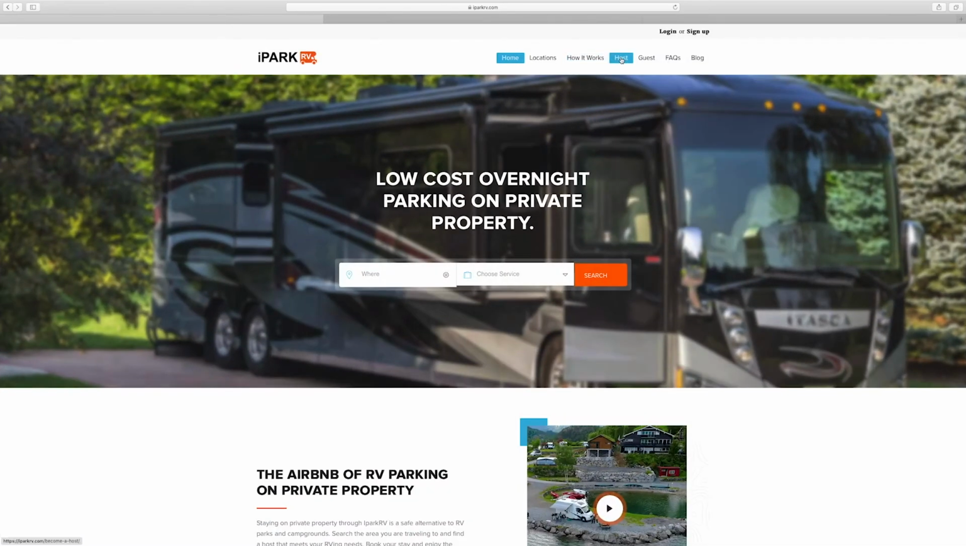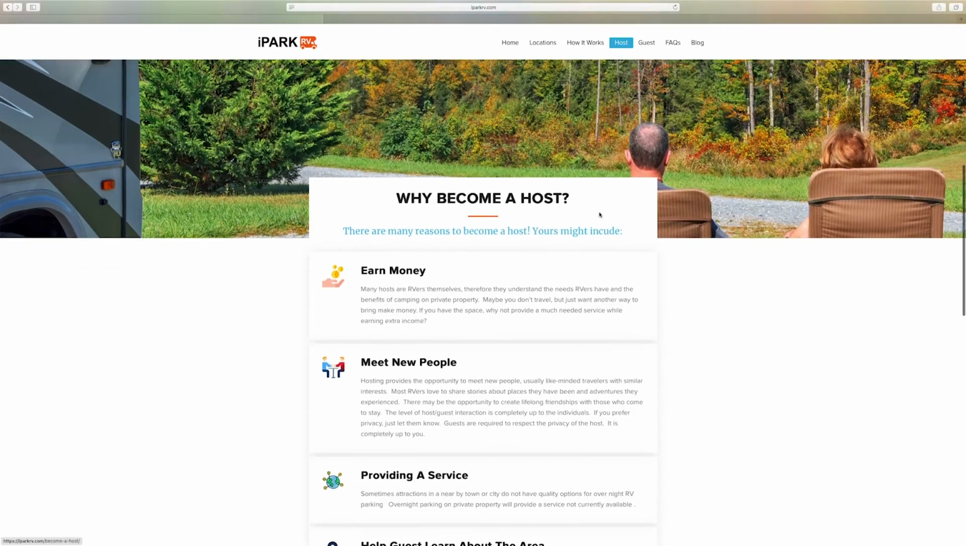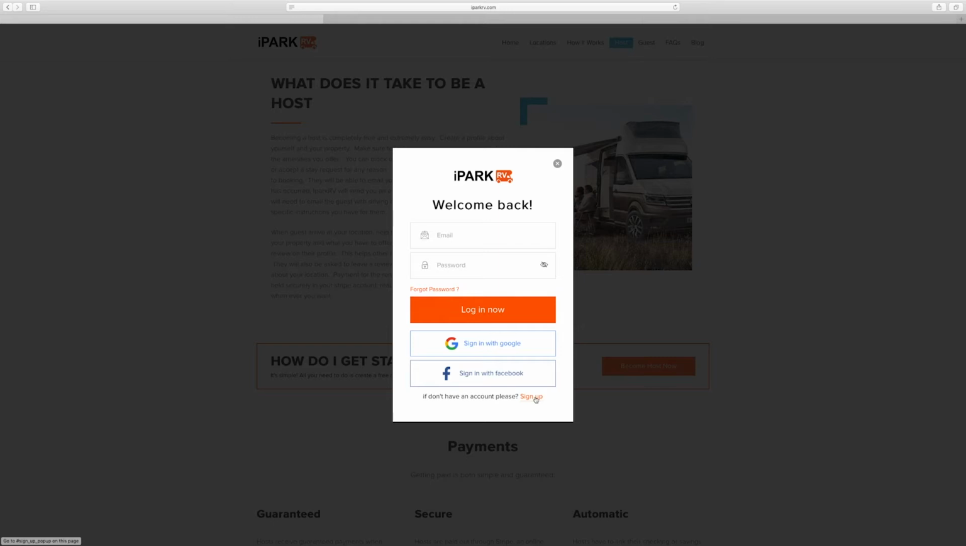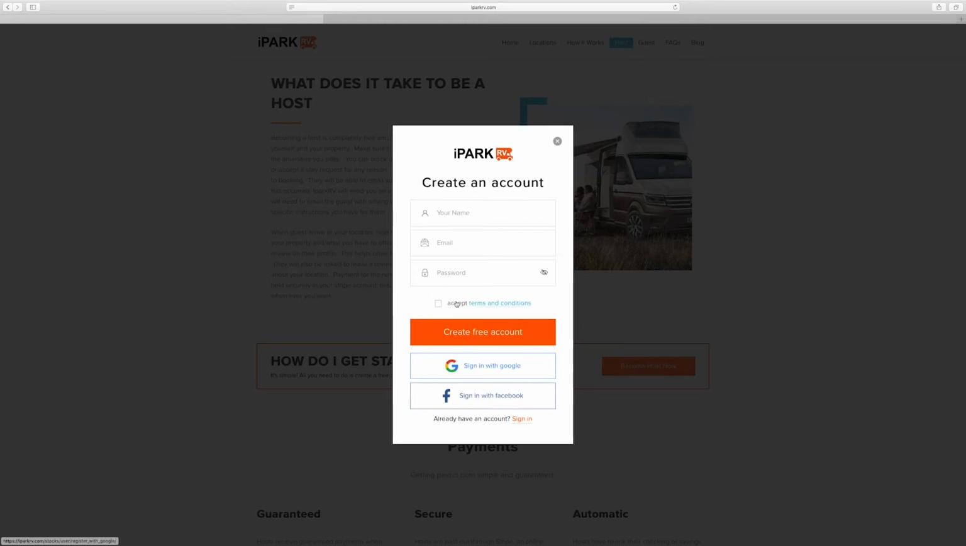Signing up as a host on iParkRV is easy and free. First, go to the host at the top menu, then scroll down to become a host now and click on it. The create an account box will pop up. Click sign up. Then fill out the information needed. This will create your profile page.